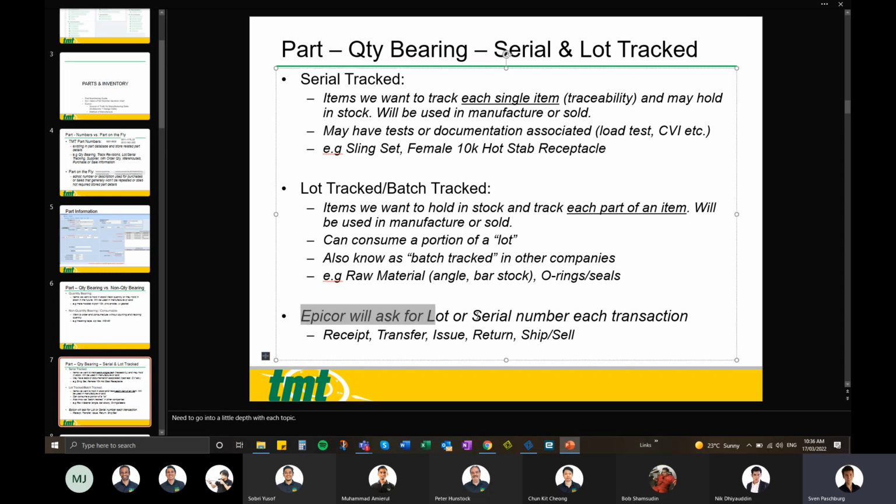And as I mentioned, every time you do a transaction in Epicor, if you receipt it in stores, if you transfer it in inventory, if you issue it to a job, if you return it from a job, or if you sell an item from our shelf that's serial tracked, it will ask what's the serial number, what's the lot number. And that ensures traceability within the system. So that's something that a lot of the production engineers and the engineers really loved about Epicor, is that it forces you to maintain that traceability throughout the system, which is great when they're trying to track information through.